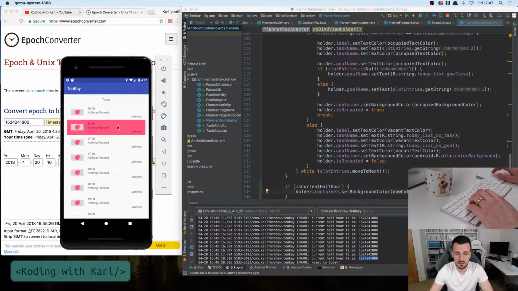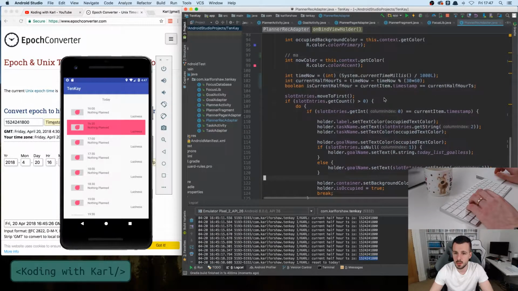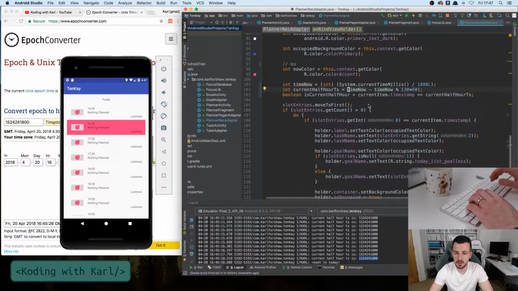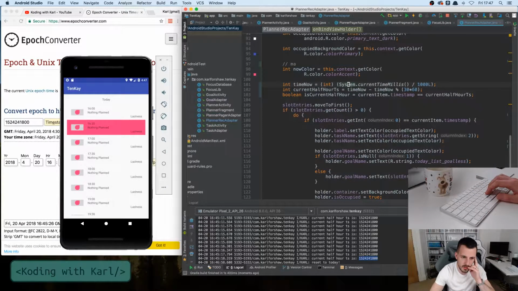Because it's done 16:30, and that's because we didn't take into account the UTC offset when we did this. So time now is that. Is it because of that? This is where my brain starts to hurt, everyone, so I apologize if I do anything stupid. Current half hour timestamp. So that's UTC. That gives us the time now in UTC.